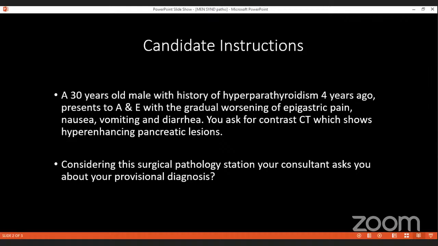Okay, can you please tell me what would you like to exclude before you go ahead with the operation on the patient? So, in case of a patient with MEN, we'll have to exclude if the patient is having any pheochromocytoma. Yes, good.